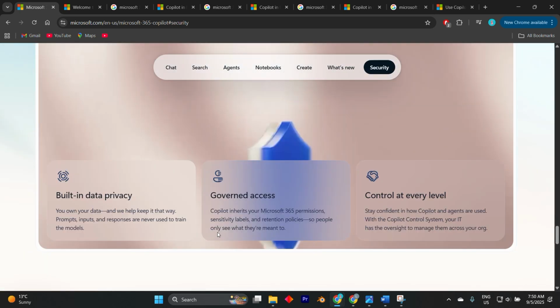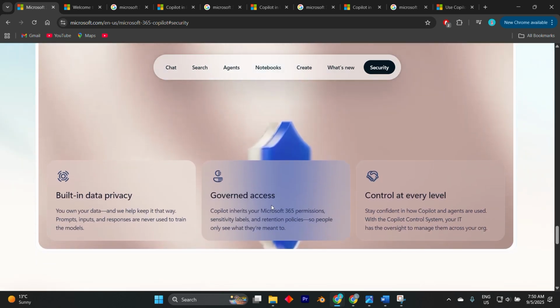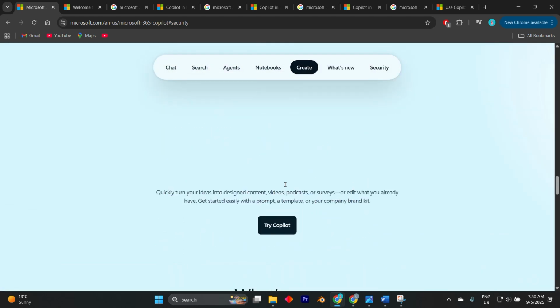Also, we have application response. The response is then returned to the application you are working in, ready for you to review, edit, or discard. You are always in control. Now, this is how to use it effectively.